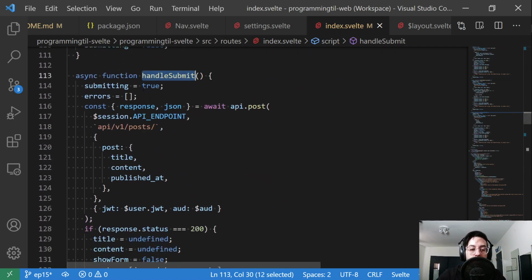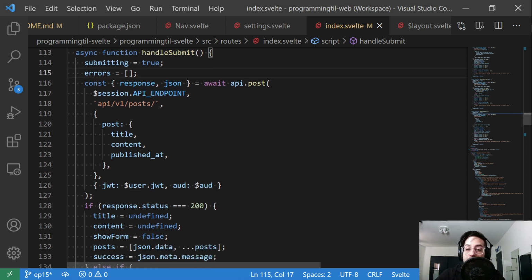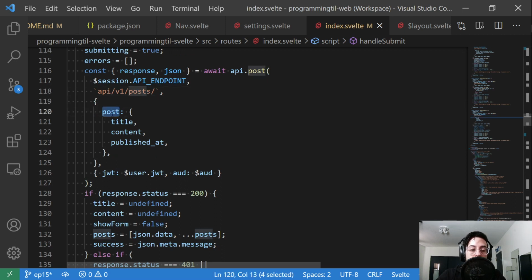So here we're going to say we're submitting true, which gets our spinner. We're going to clear our errors out. We're going to make a post to our API V1 posts endpoint, which exists within our Rails application. And then here's the body, it's going to be the post for the title, content, and published_at. And you'll note that this is in an underscore rather than camel case, as that is what Rails is expecting.